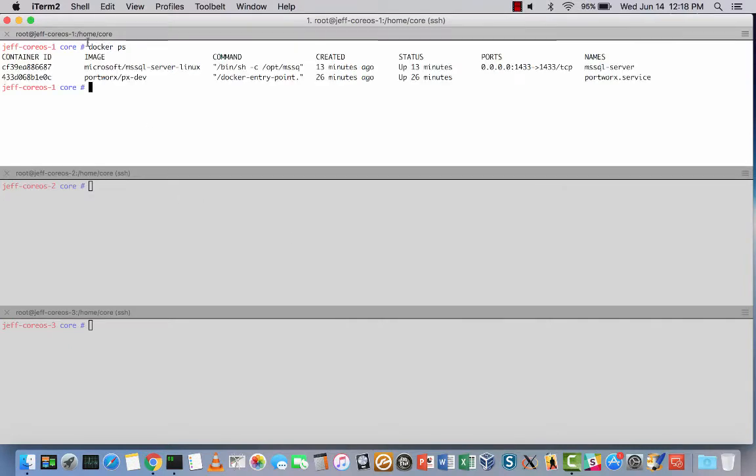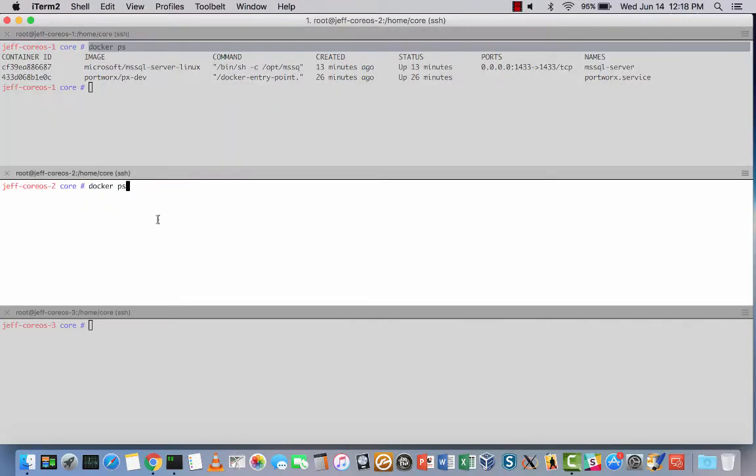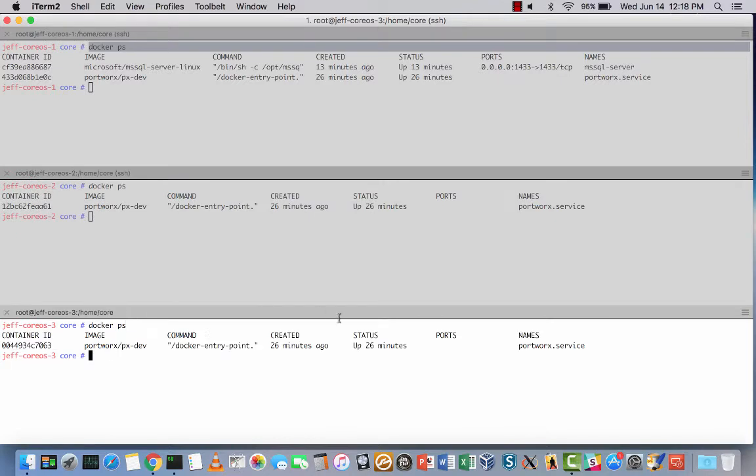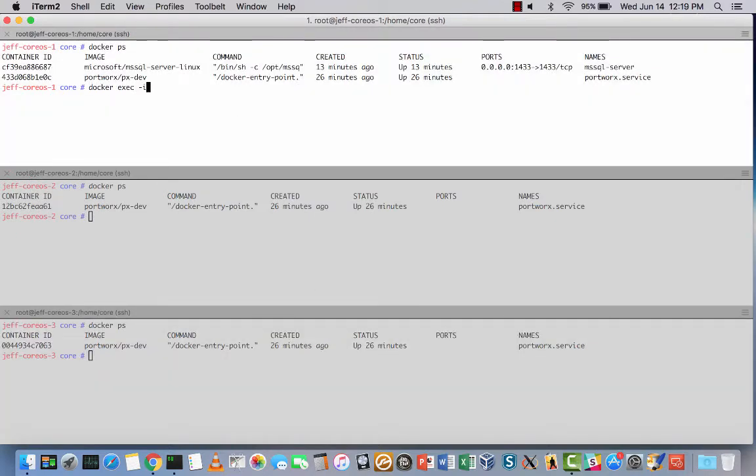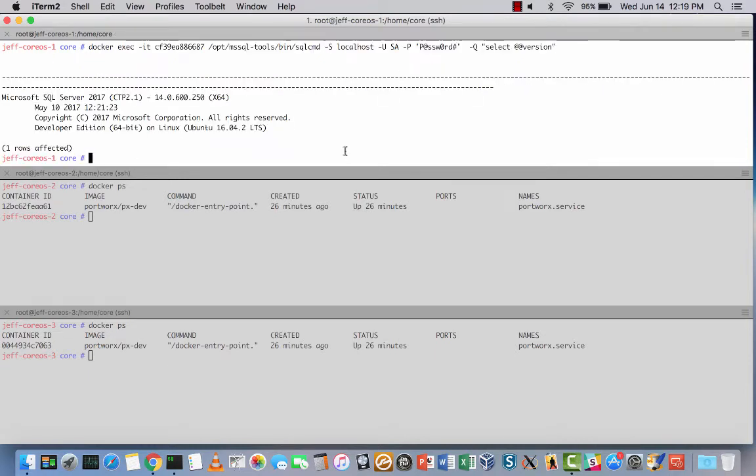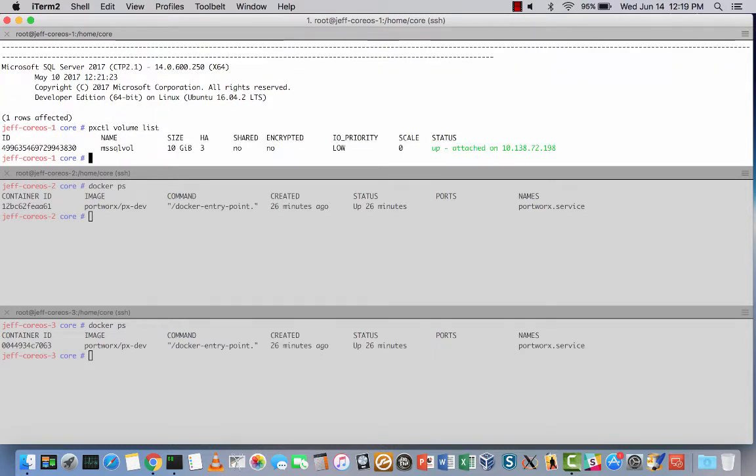To show there's nothing up my sleeve, we start with a three-node cluster, with Portworx running on all three nodes, and with Microsoft SQL Server running as a container on the first node. Here you can see the Microsoft signature, and this really is SQL Server running in Docker. Here I'm showing the MS SQL volume that SQL Server is using.